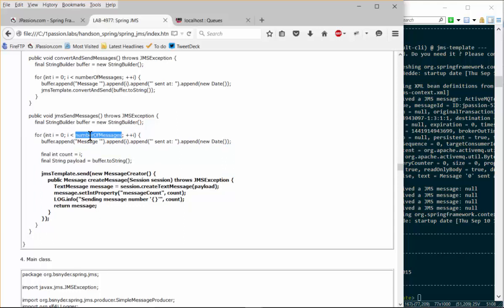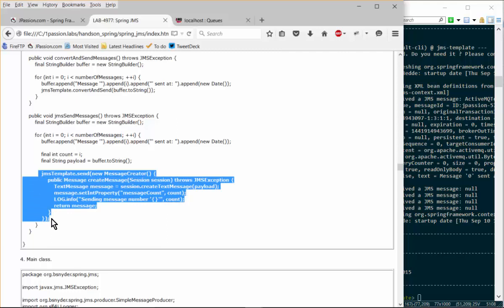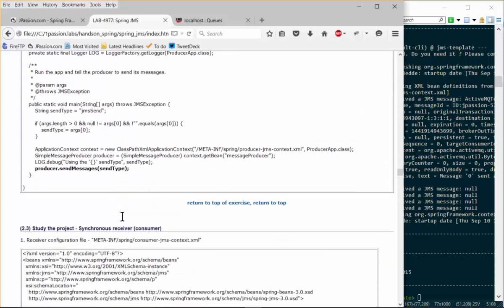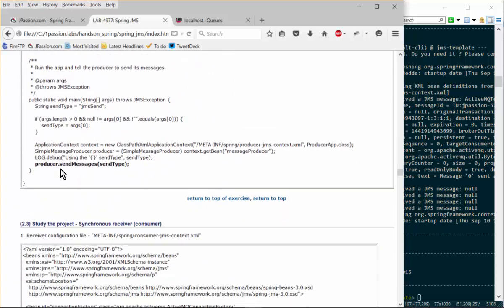The number of messages is set to 3, so we are sending this message 3 times. We create a text message, and then the messages int property is set with the message count. So message 1, message 2, message 3 is coming from here, and then we are just sending messages. So this is the case where we are producing messages.